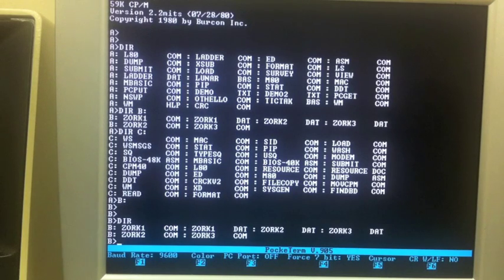Now if this all looks awfully familiar, even though you've never used CPM, the reason is because MS-DOS borrows so heavily from CPM in its design. So even if you haven't used CPM, you're going to recognize a lot of this, because of how heavily MS-DOS borrowed.